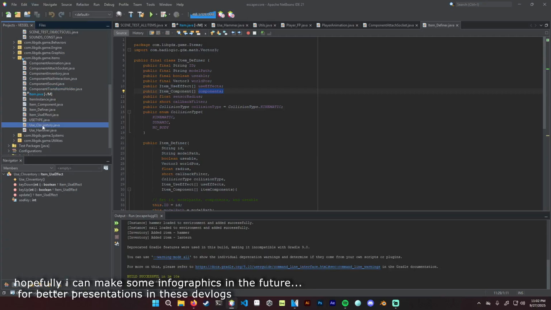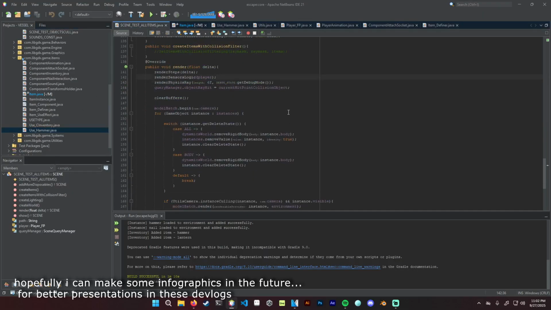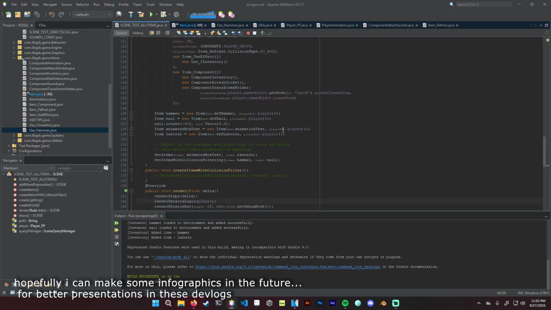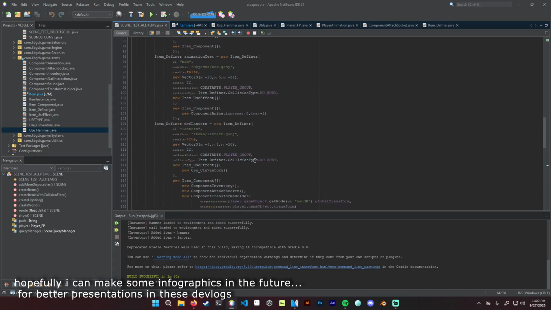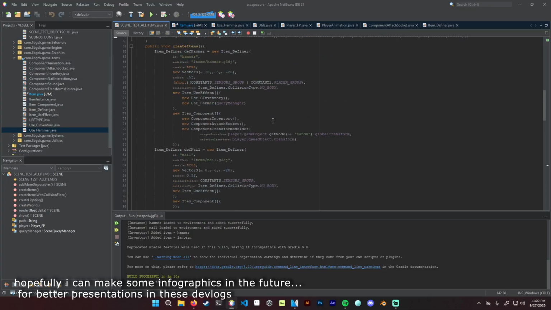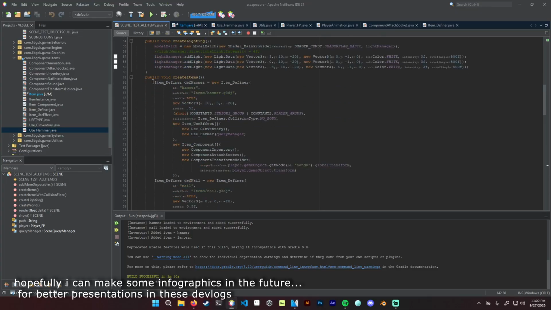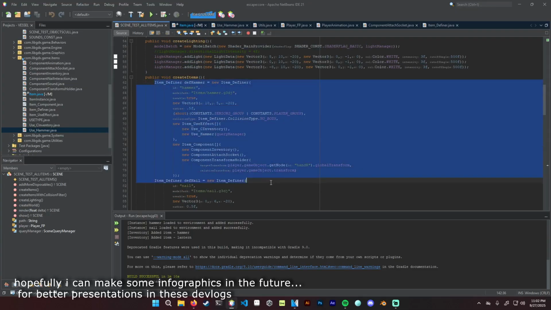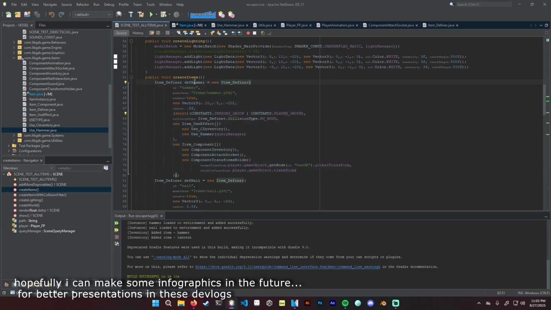So the three big things added on these refactored items are definers, components, and use effects. The definer contains all important init data, so the ID, model path, collision type, filter, components, and use effects. The definer is more verbose, but now I don't have to look for extra checks when initializing, and if I need any initial data, I just access the definer to create an item instead of manually setting these parameters.